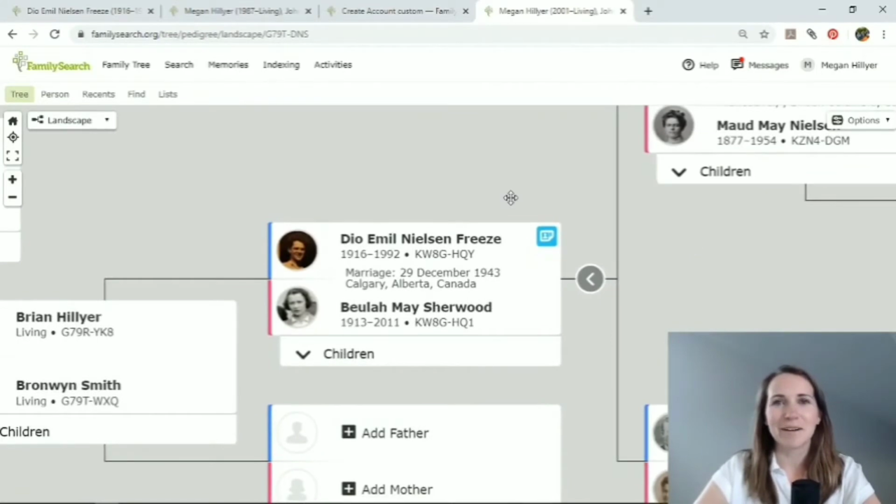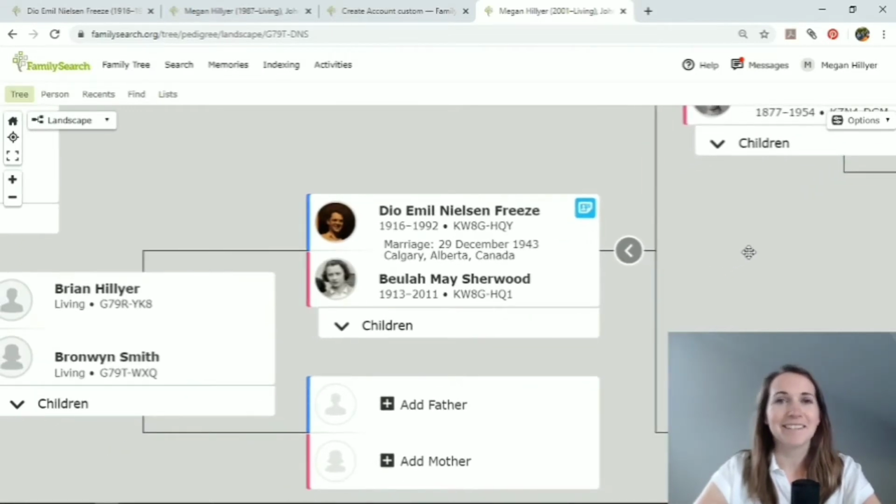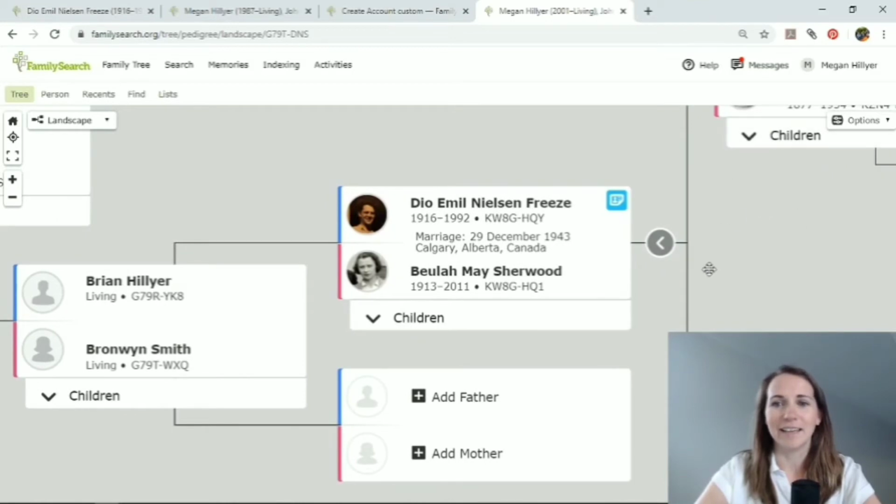So as long as your grandparents are already in there, you might be able to find lots of information about your ancestors. If they're not in there, that's totally fine. You can start finding records for them and then linking the generations further and further back.